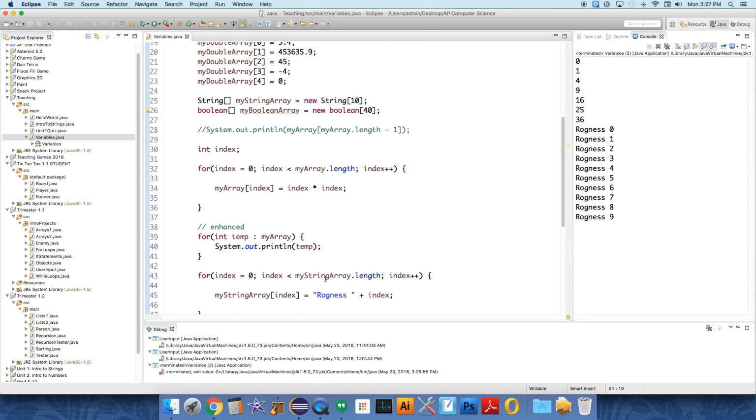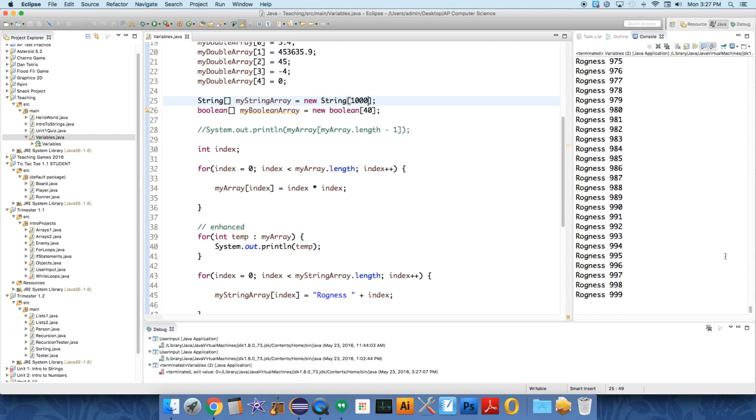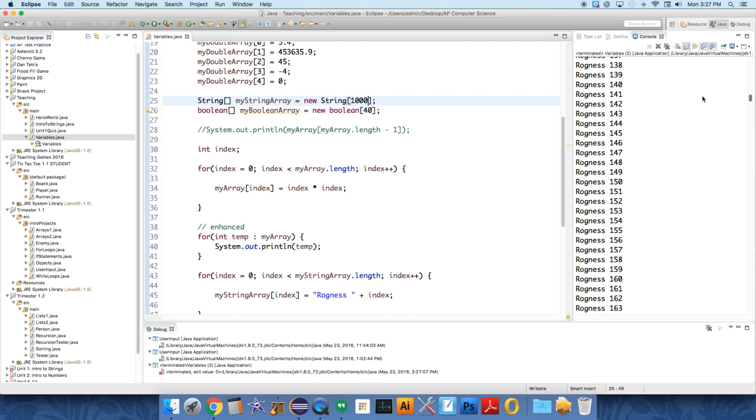And so again, one of the powers of loops is that you can make this as long as you want. So let's do it 1,000 times. There we go. It just printed it out 1,000 times. Computers are very fast. Shockingly fast.